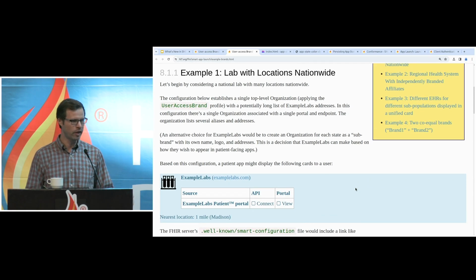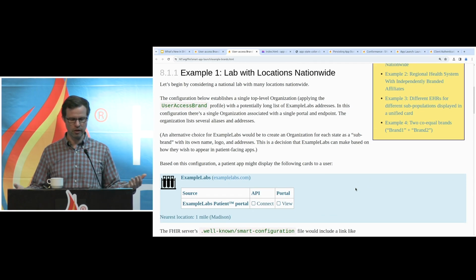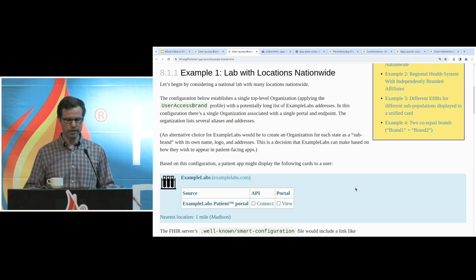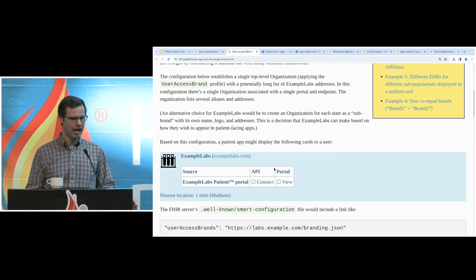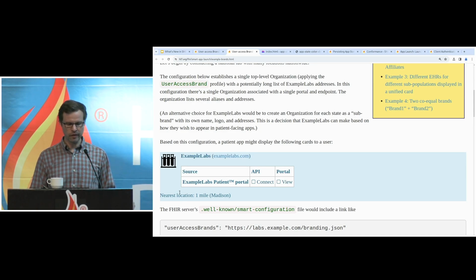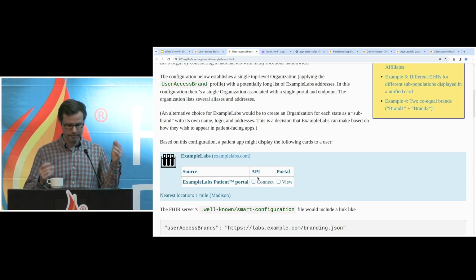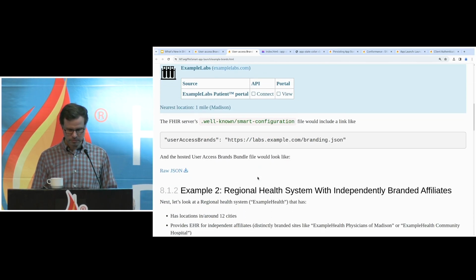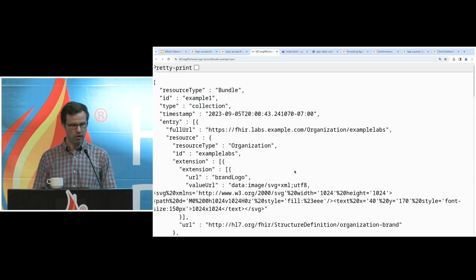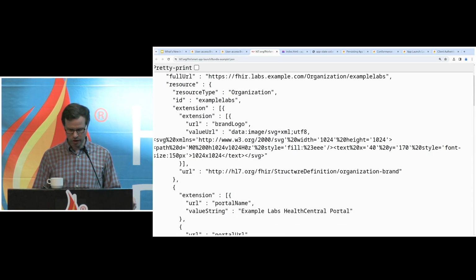So maybe the simplest one that we call out is you've got a national lab that has many locations around the country. And so in an app, you kind of want this to show up as a patient-facing card like this, where it says, example labs, the nearest location is 1 mile from where you are right now, and you can connect to their API, or you can go and see their portal on the web. And to convey this kind of information, we have a FHIR bundle, which is what we call a branding bundle, that has all the details that are needed to render a card like that.